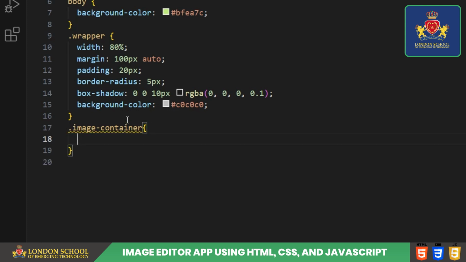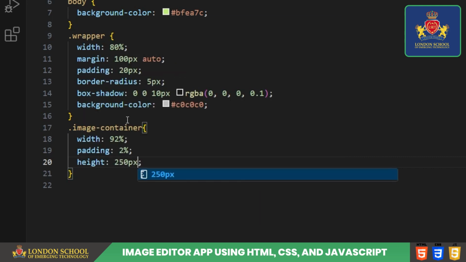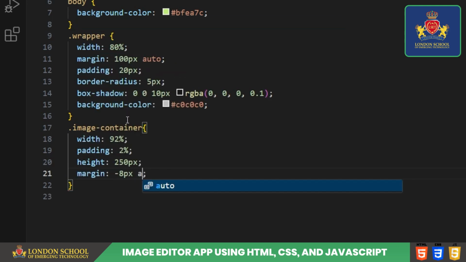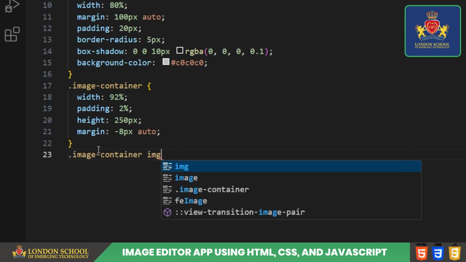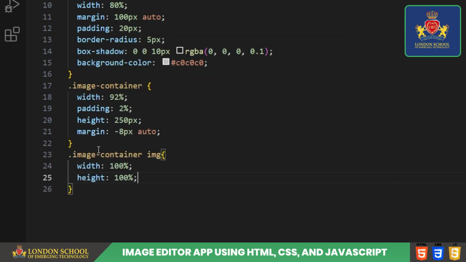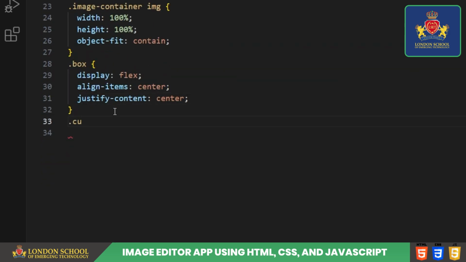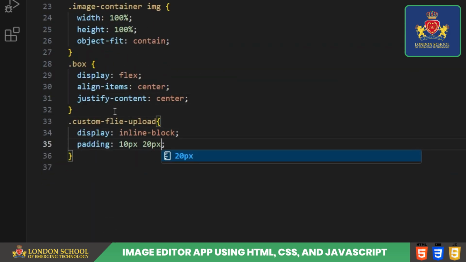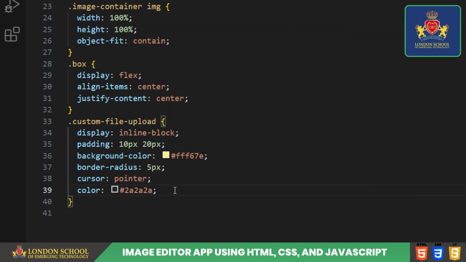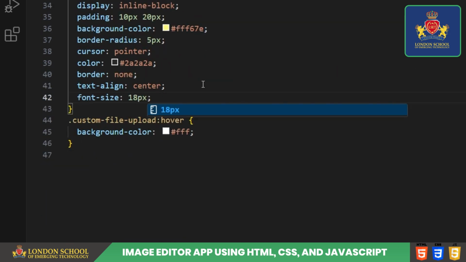Moving on to the image container, we have styles for the container itself, the image within it, and the box containing the file upload button. The image container takes up 92% width, with a fixed height of 250 pixels. The image inside fills its container using object-fit contain to maintain aspect ratio without distortion. The box for the file upload button is styled to be displayed inline-block, with padding, a distinctive background color, and a subtle transition effect for a smooth color change on hover.